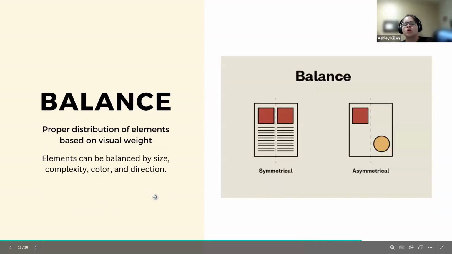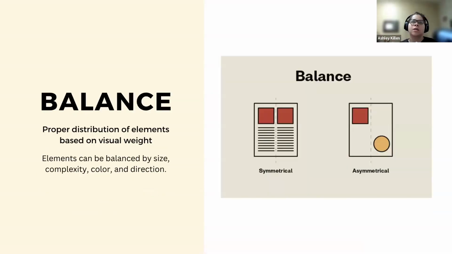And then when it comes to unity, another really important word to remember, and also principle, even though it's not in the house principles, it's still very important to keep in mind, is balance. Balance is the proper distribution of elements based on visual weight. Every element you are working with, whether it's an image, the title, the paragraph, the logo, whatever it is that you're working with within your design, all of it has a visual weight. All of it takes up a certain amount of space, right? We talked about positive versus negative space.